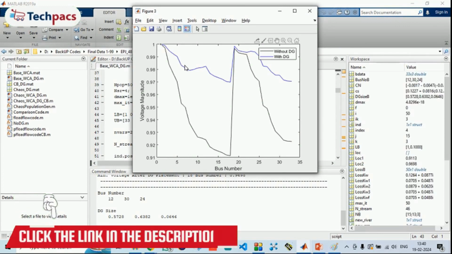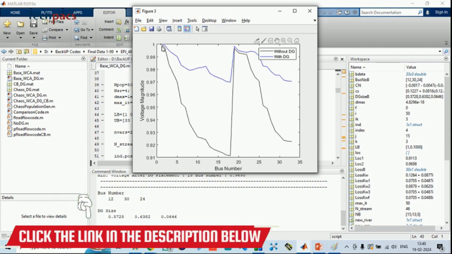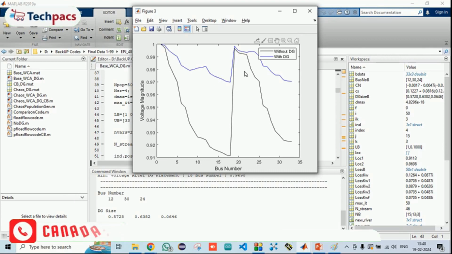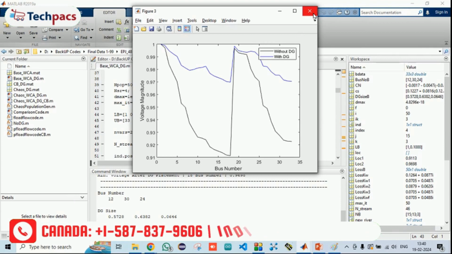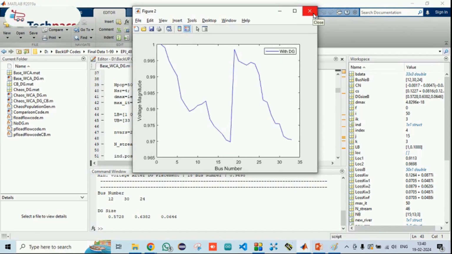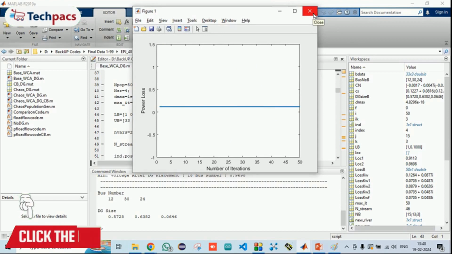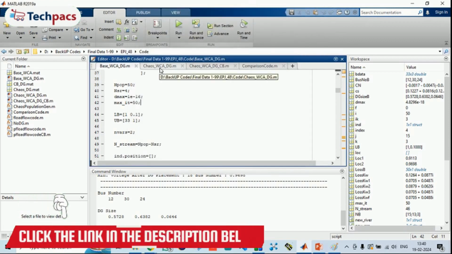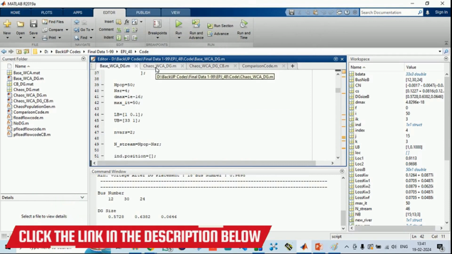By doing so, you can see there is more stability in the voltage magnitude, and it is getting stable, whereas without DG there is much fluctuation in the outcome. From this we have shown that by applying the DG and using the WCA, the voltage magnitude can become stable, which is the main objective of DG placement. And this is the power loss by applying it.